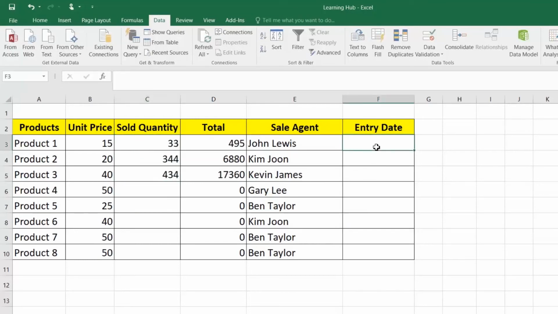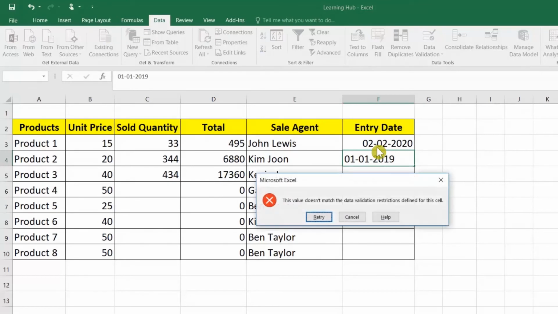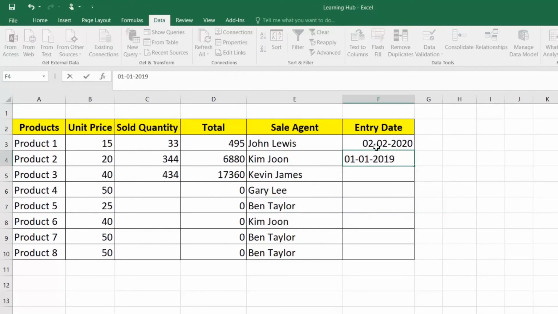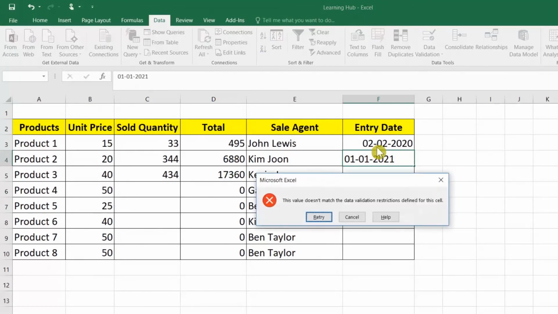Now go to the date column and try to enter text first. It is not allowing any number. No. Okay, enter the date. Fine. Now we enter a date from last year. No, we cannot. Next year, we cannot. So this is how data validation works with the date and number format.